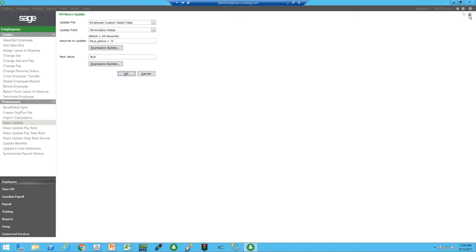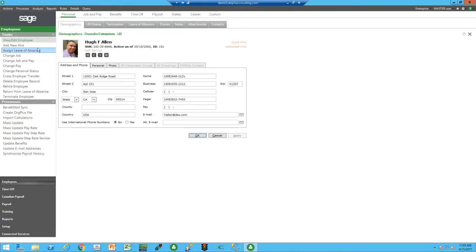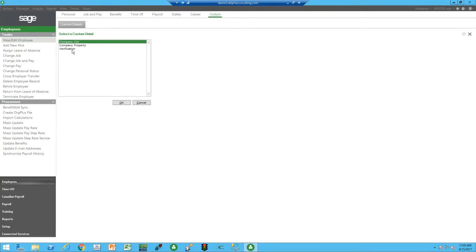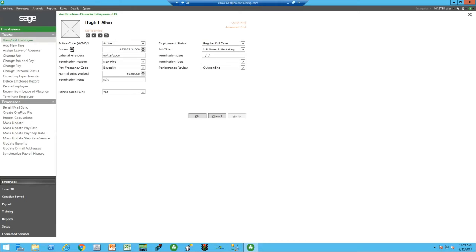And then I'm just going to close the screen out and verify on this employee on his custom details panel that the mass update did in fact take place, which it did. We do have N/A in the termination notes, and he is an active employee.